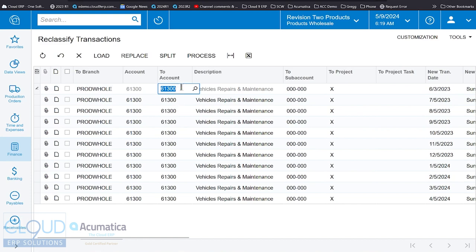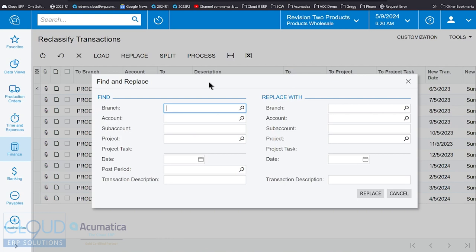And essentially I can go in and make a change here. I can change the GL transaction. So essentially we're classifying this transaction into the new account. But we can also hit replace. And for replace, we can go through all of the records that we loaded initially and use find criteria, and anything we find here, we can replace it with here.